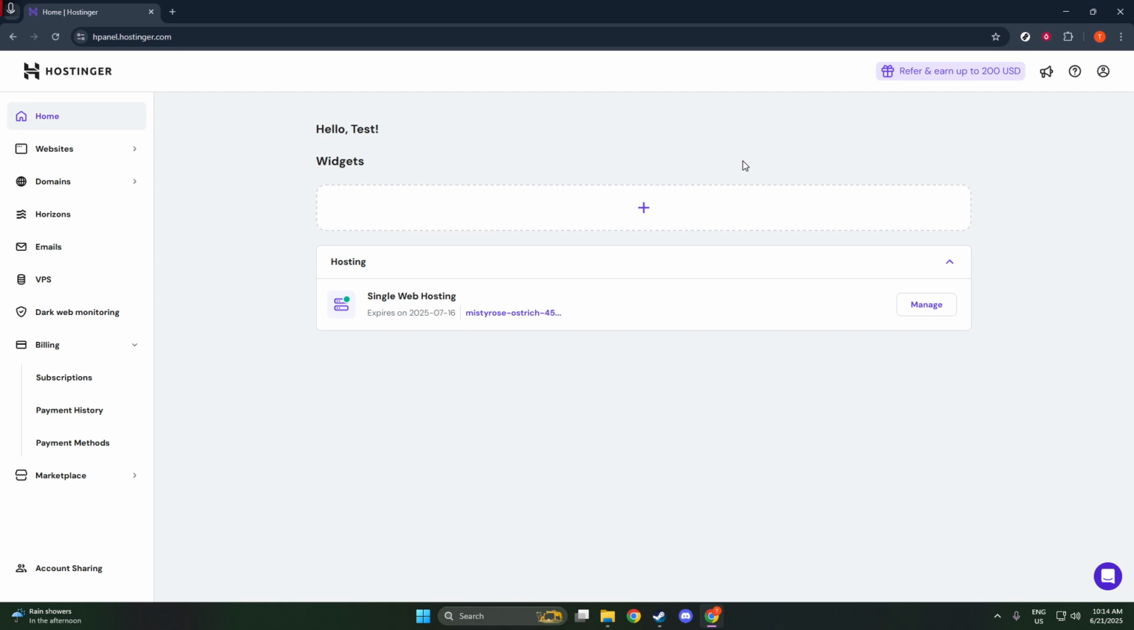Firstly, let's start by logging in to your Hostinger account. Go to the Hostinger website and enter your login credentials. Once you've logged in, you'll be taken to your main dashboard, the hPanel. This is your command center for managing everything related to your hosting services, so becoming familiar with it is beneficial.